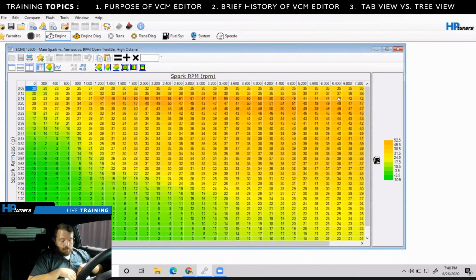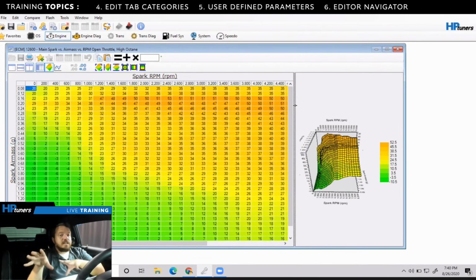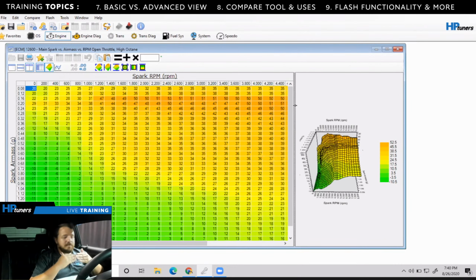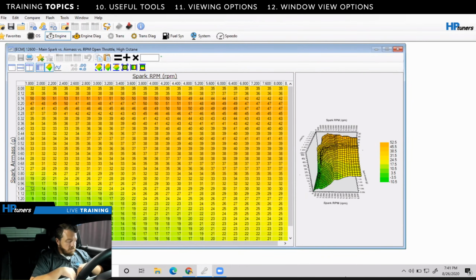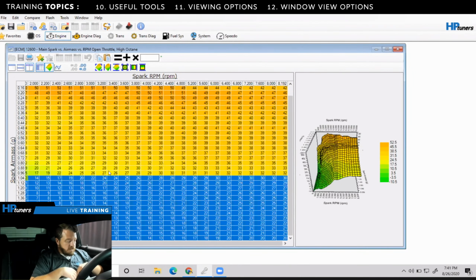So now you can, just like I showed you guys, you can see 3D and 2D in the virtual VE editor. You can also see 3D and 2D in the spark map, which is very helpful because you don't want a jagged looking spark map. It's got to be somewhat smooth for the most part, depending on your application. So if we're looking at here, we can see this is going to be wide open throttle, right? And let's say from 3,000 RPM and up. So that's your wide open throttle range.